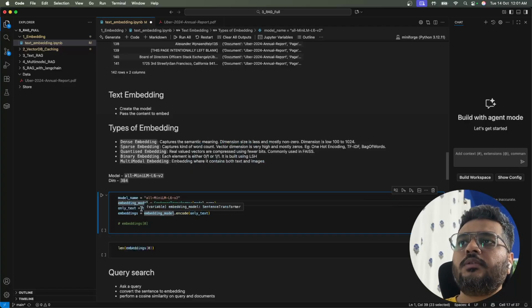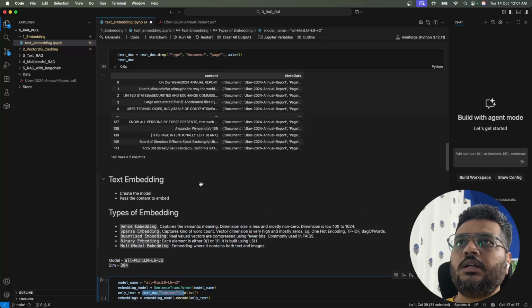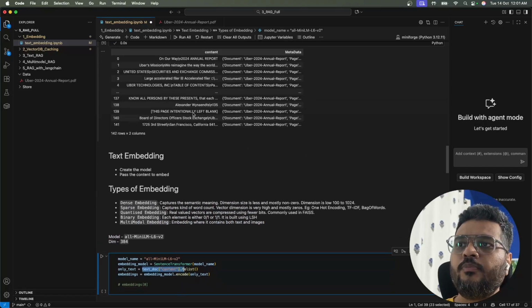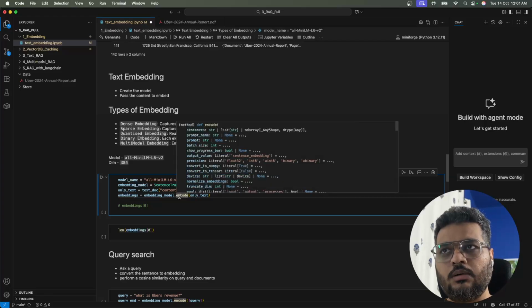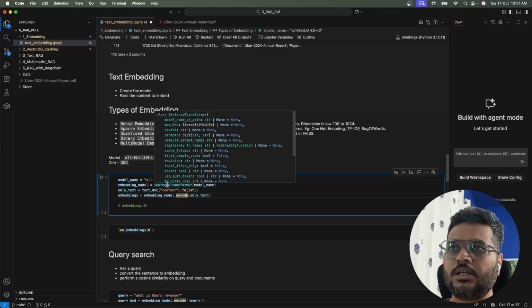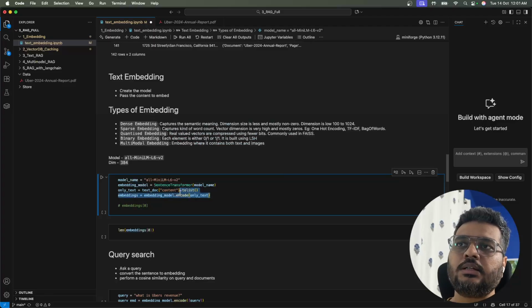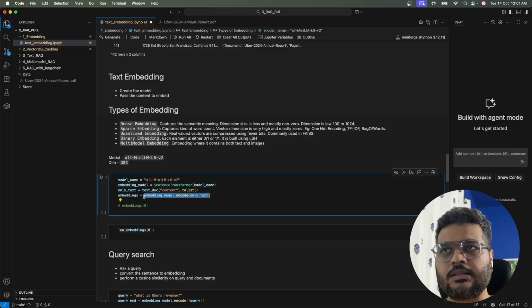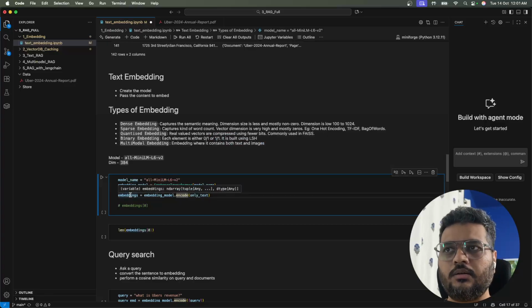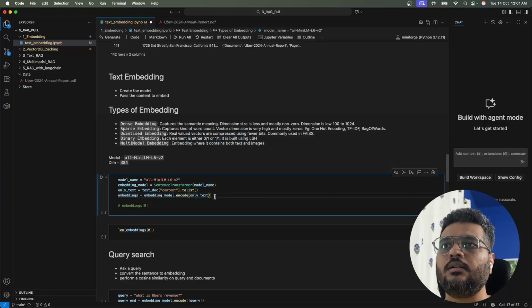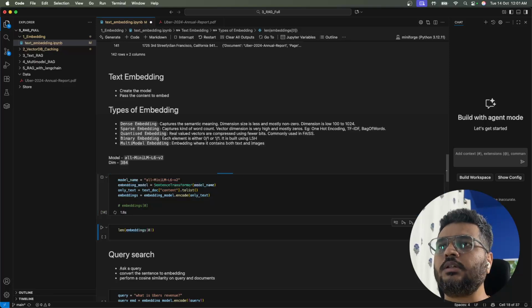After this, from my text corpus, I'm picking up the content column, converting it to a list, and sending it to this model to encode. As I said, we are using a sentence transformer, and these embeddings are generated by the encoder models, as we discussed in the beginning. Once we encode this, we will have semantic vectors. So let me just run this.